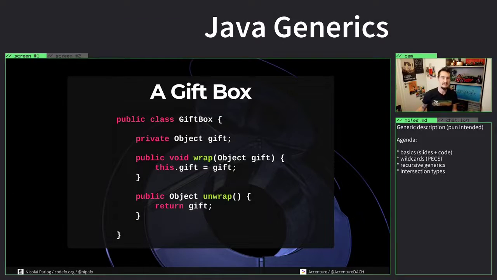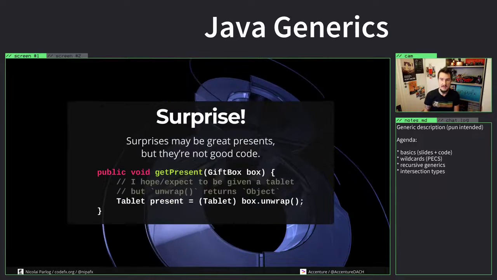So why even talk about generics? Why do we even need generics? What do we need them for? As a motivating example, I want to start with this gift box. The gift box wraps a gift, and it can wrap one, and it can unwrap one. So far, so good. And you can already see a box can wrap everything, so everything's an object here. Now, while surprises are great when it's about presents, it's not good when we talk about code. It should ideally be surprise-free.